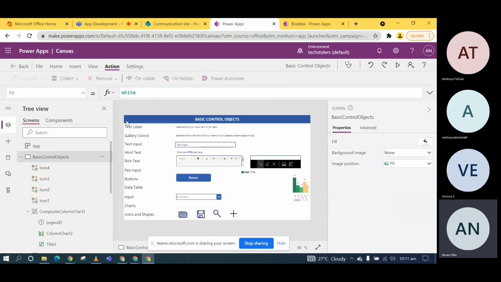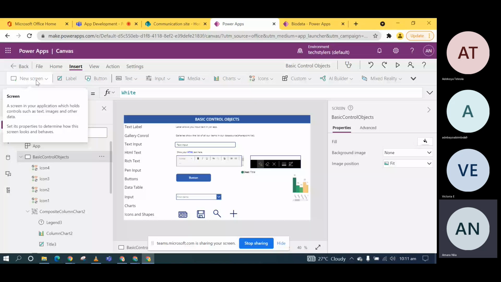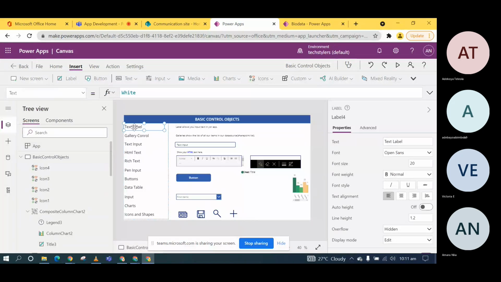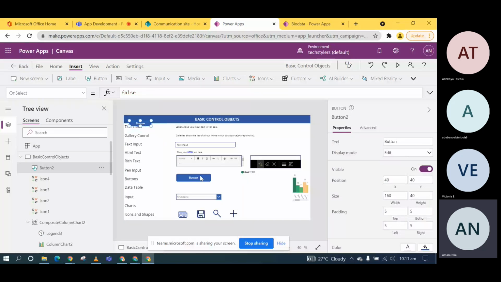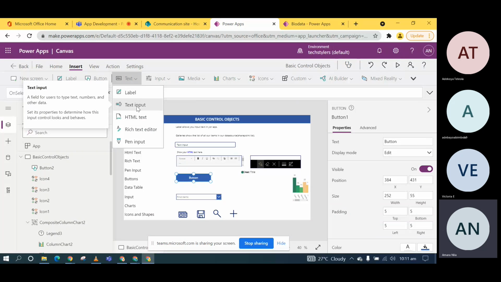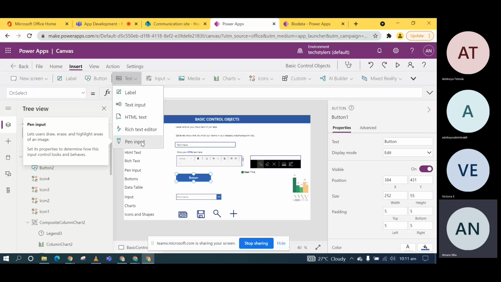These are most of the items you would see on your insert. You'll see a new screen. She took us through how to add a new screen. She added a label, this is a text label. Then she added a button, this is a button here. Then we have text, where you have different text options: your label, your text input, HTML, rich text editor, and your pen input.